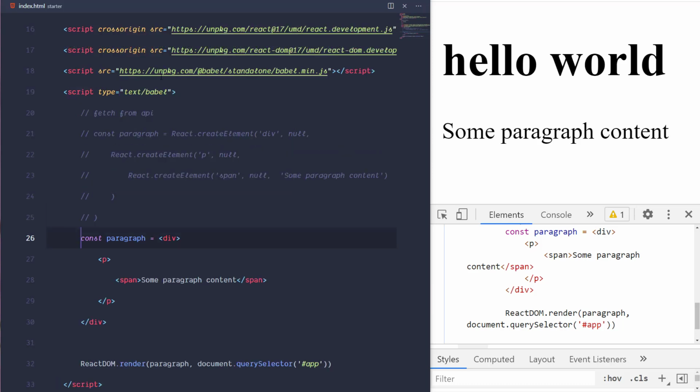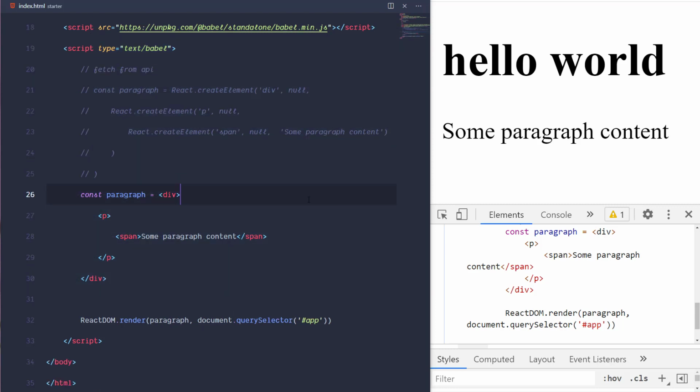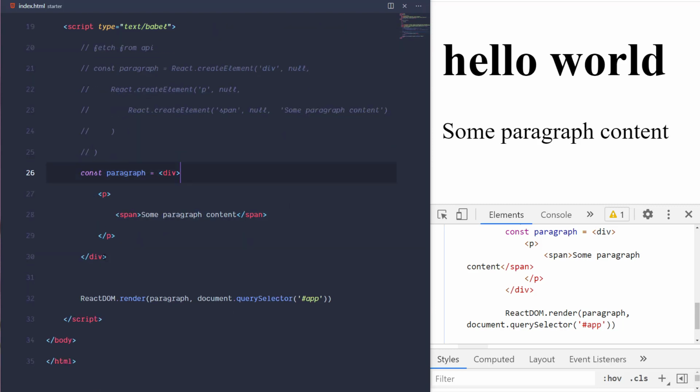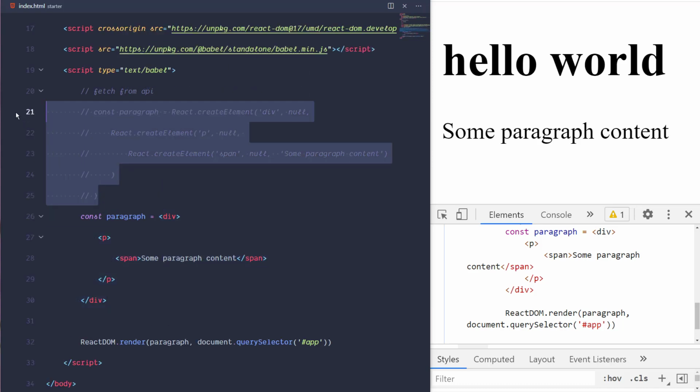Now we need to tell Babel, hey, this is the script I want you to transform. That's why we pass in a type of text/babel to our script. And finally, we can use JSX. So JSX is basically almost like HTML, just a representation of what HTML would look like. And we use that to replace the cumbersome React.createElement that we have here.